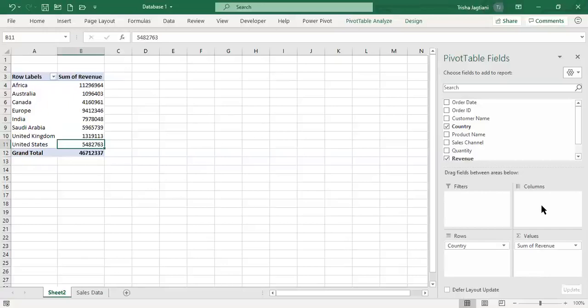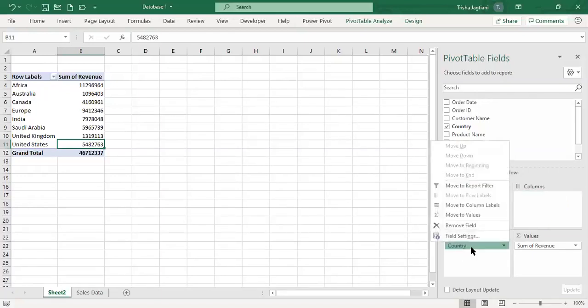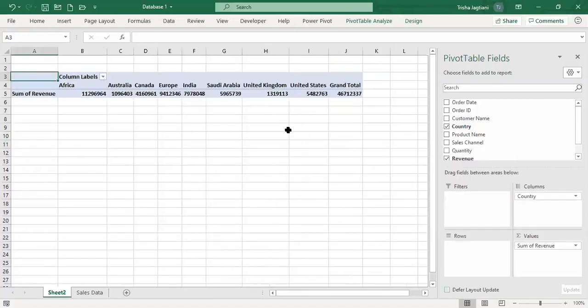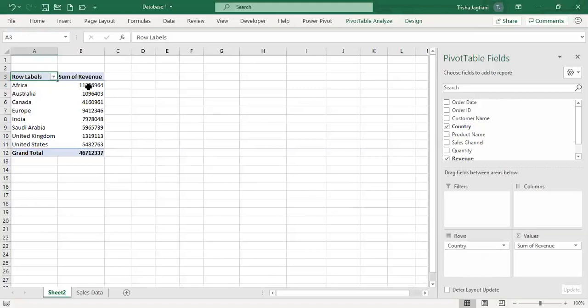Similarly, you can also do the same with the columns. If I decide to put country into the columns, I can drag and drop it to the columns, or from here I can left click on the country and say move to column labels. It will move to the column labels. Now your country is shown in the columns. However, it is not looking very user friendly because your columns are showing the data. If you move it to the rows, it looks much better and is even easier to understand what is given here.